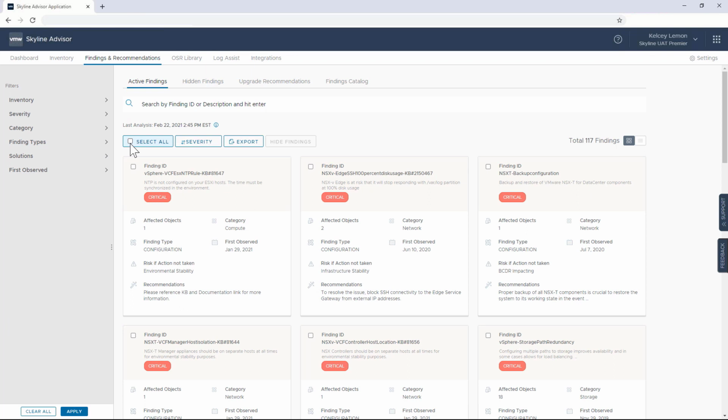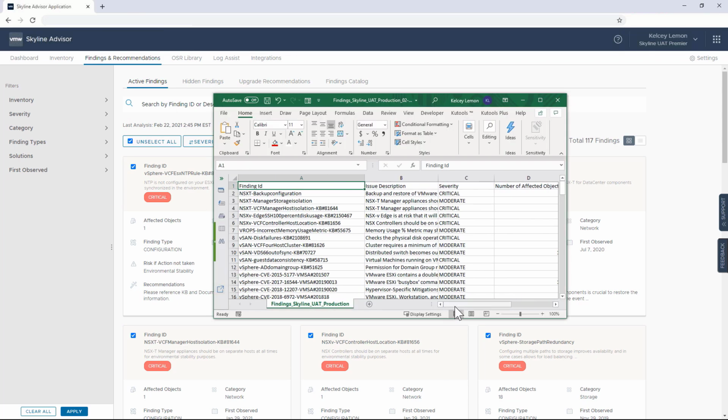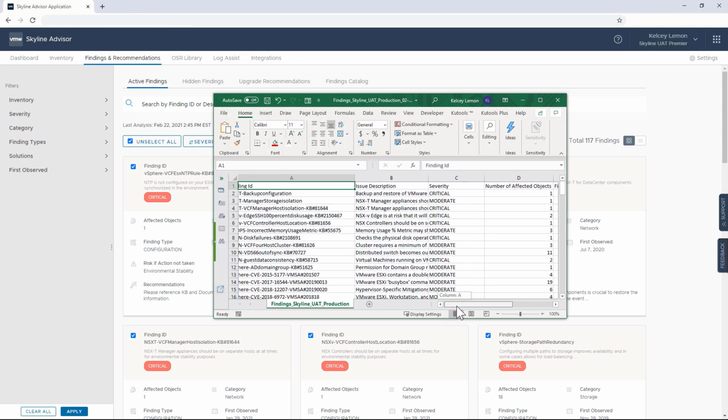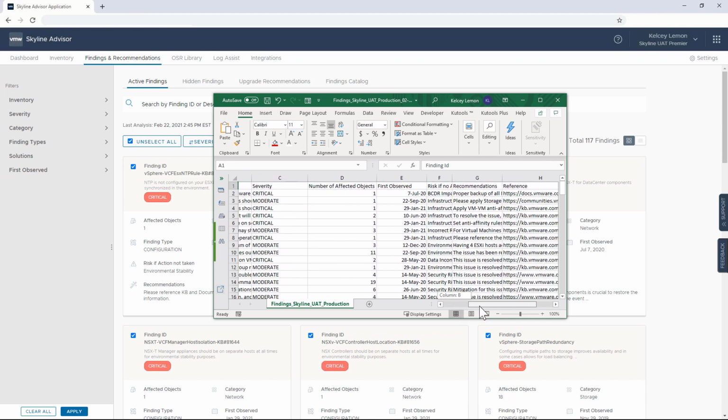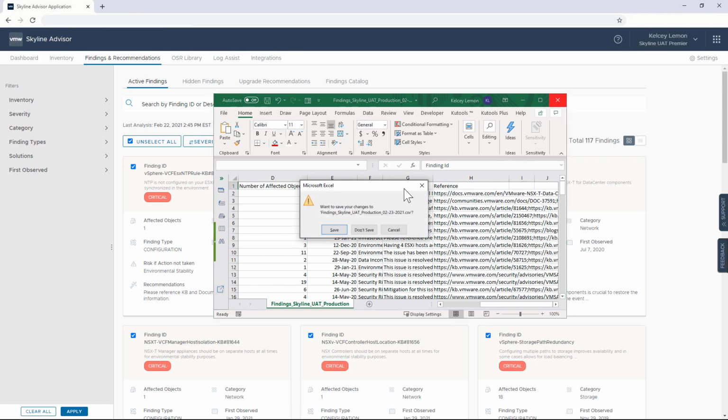I should also point out that after I've customized my list of findings that are particularly relevant to me, I can export them for additional review and have them sent to other members of my team who may be the ones actually responsible for implementing the recommendations from Skyline Advisor. And this really cool feature is available for all Skyline customers. The export is a CSV file that can actually be leveraged by other tools, such as CLI tools, to automate the remediation of these findings.